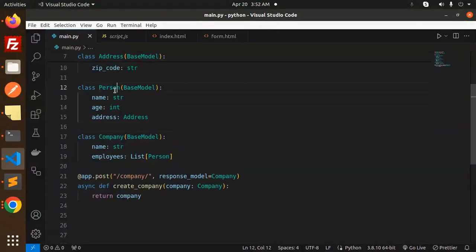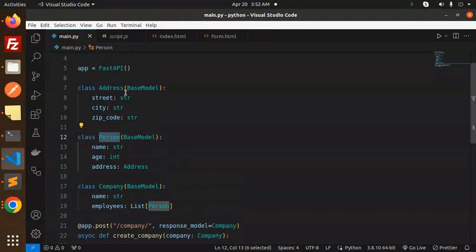So first we have defined the class Person and Address. The first one, that is the base model, is Address. Here it requires street, city, and zip code, and then the Person. And here you can see that the address is attached over here. And the Company, here employees will attach to the Person. So this is a hierarchy, and here in the response model we are using the Company.